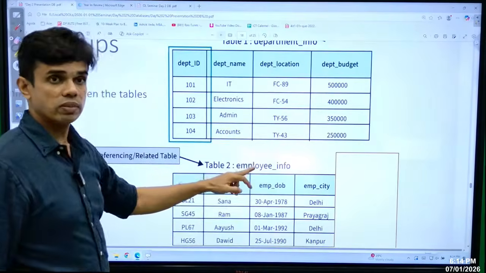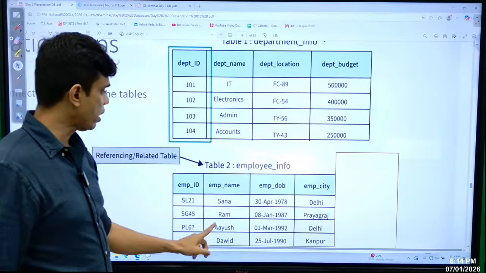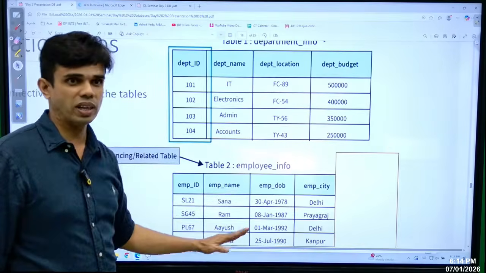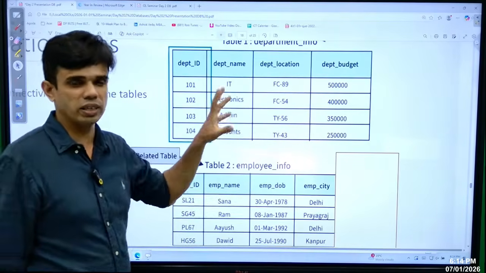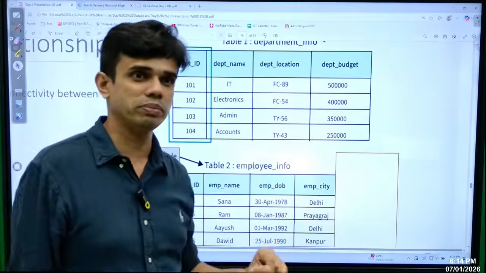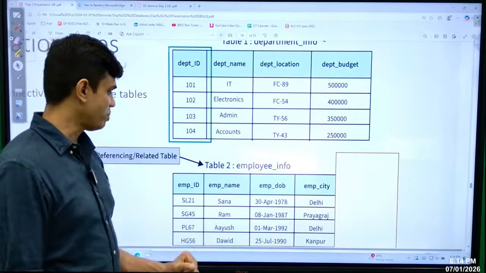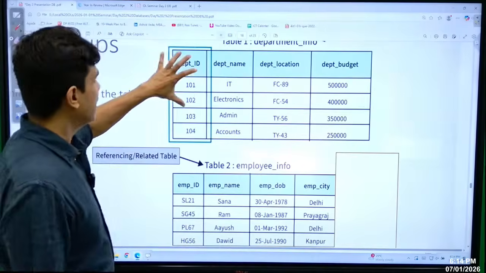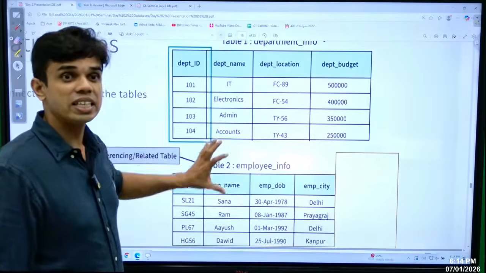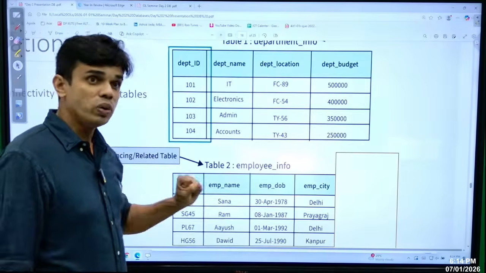These are the employees: Sana, Ram, the people. I have copied these tables from the internet, they are not my tables. I just extracted them, that's why these names, Sana, Bana, Ram, are there. These are the departments of the company. These are the employees.